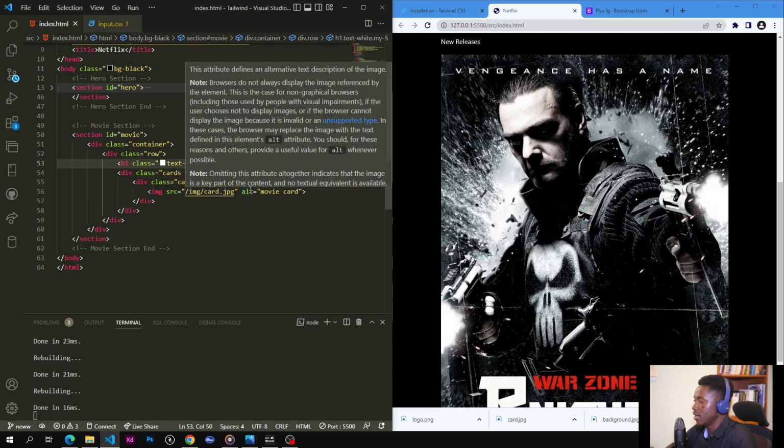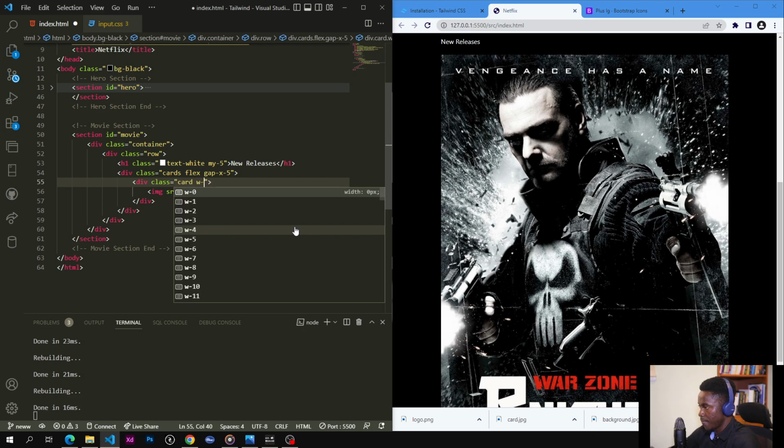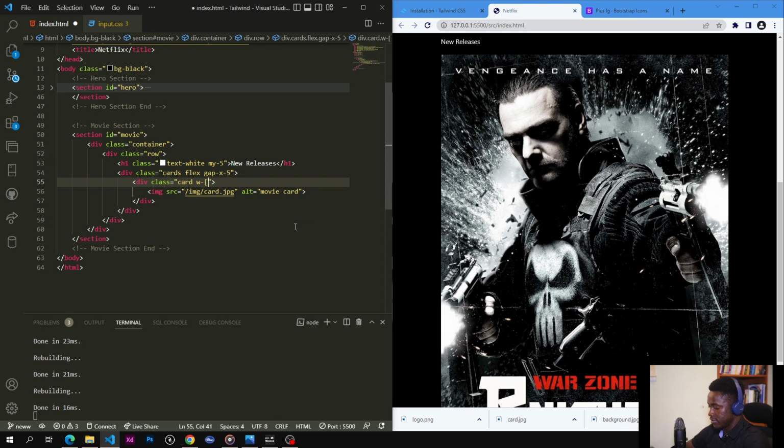There are about 8 cards in a row. So what we want to do is to specify the width of each card. Now I want to specify a custom width. So we're going to go with square brackets, and I'm going to say 12%.